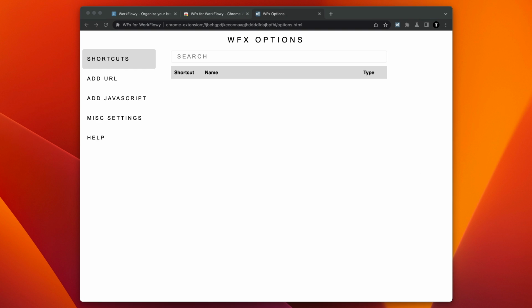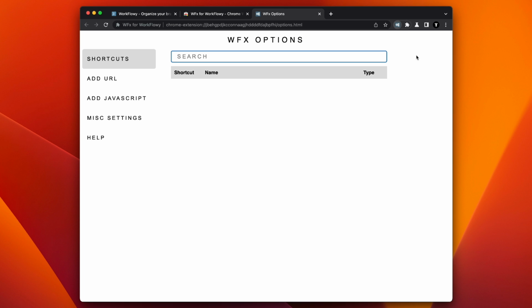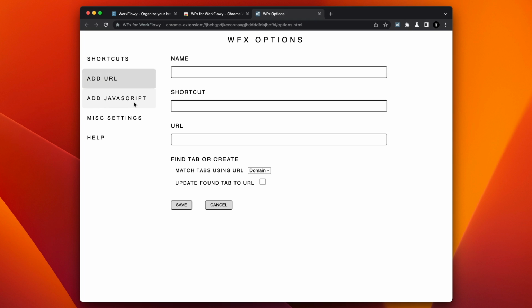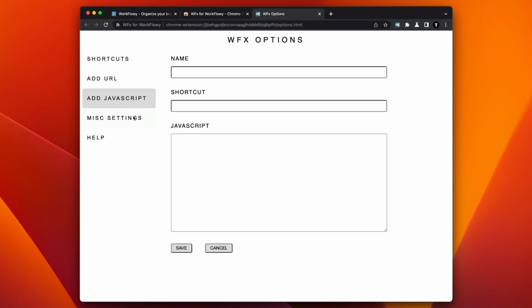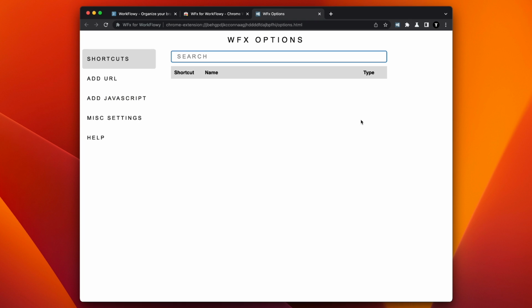To get started with this plugin, right click on the icon, choose options. It goes to this window that lets you set up shortcuts, add URLs, add JavaScript, and miscellaneous settings. And even more options and JavaScripts and examples and templates are included with that Power Pack that I mentioned before.